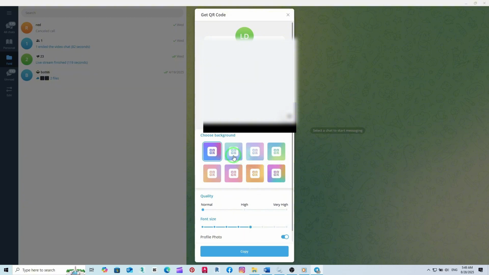Look for the option to change or customize the background. Telegram will present you with different background choices. You might find solid colors, gradients, and even fun patterns, depending on the latest update you have. Browse through the designs and pick the one that fits your style best. Once you've selected your preferred background, your QR code will instantly update its look.